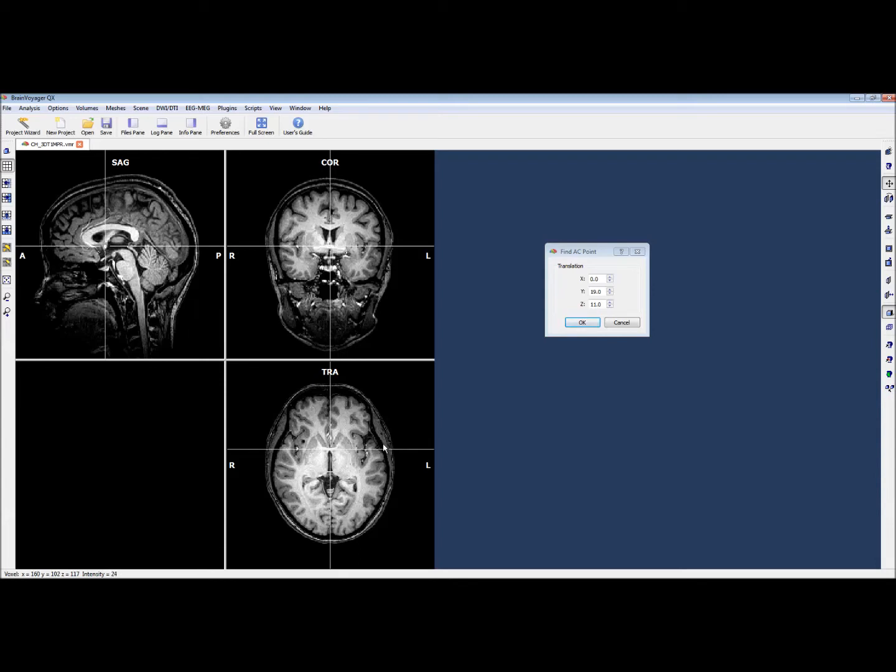We also want to make sure that we bisect both hemispheres equally, so we can move left and right through the brain to make sure we've got that done. That looks good, especially on the coronal view. So we'll choose that.